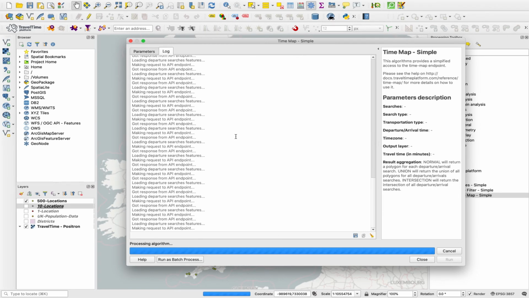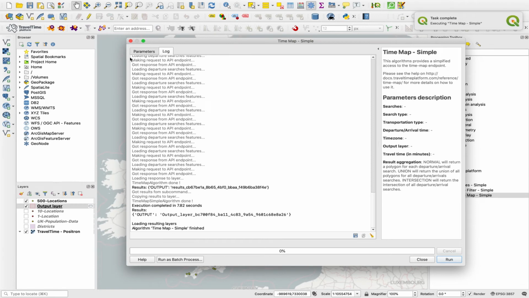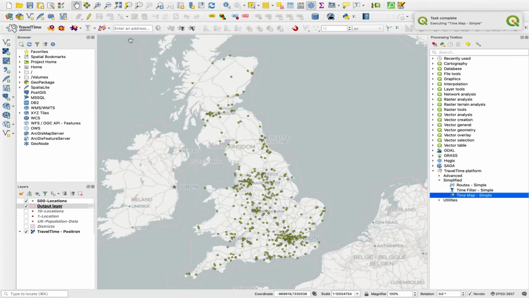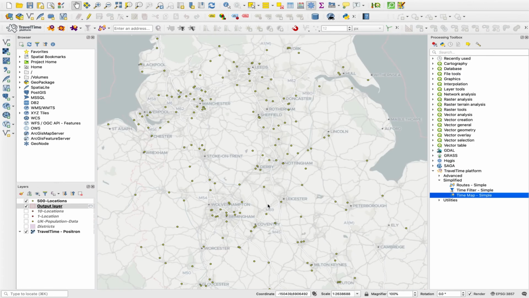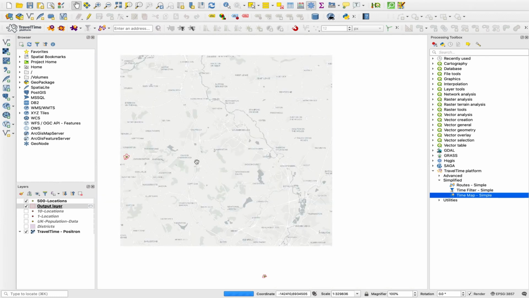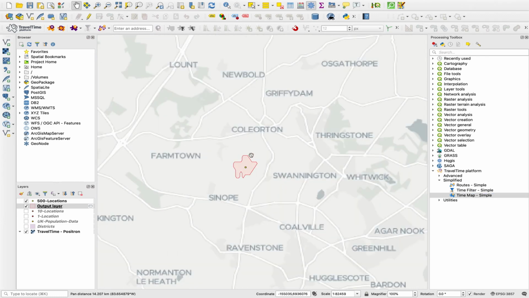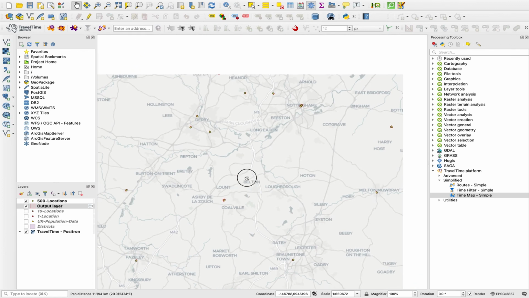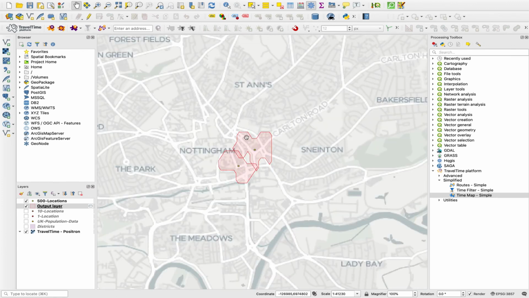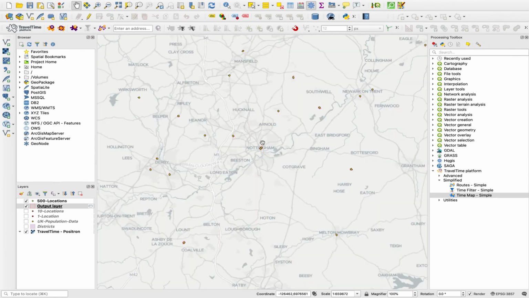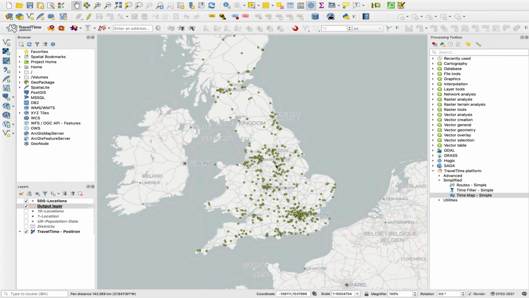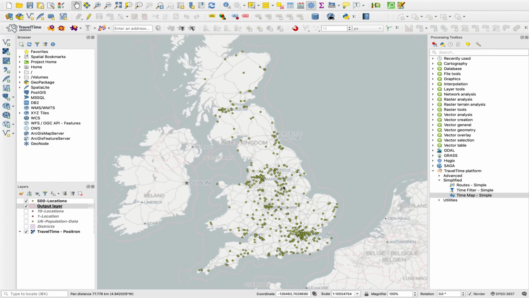And this will just churn its way through all of those points. And again, the performance is at the heart of what it does. It doesn't look like much at the moment, but if we zoom in on all of these points, we've created a 5 minute walking area around all of these points. And you can put layers of thousands of points through this tool. It's very, very efficient, and you don't need to do anything. It will just sit there and run away in the background.